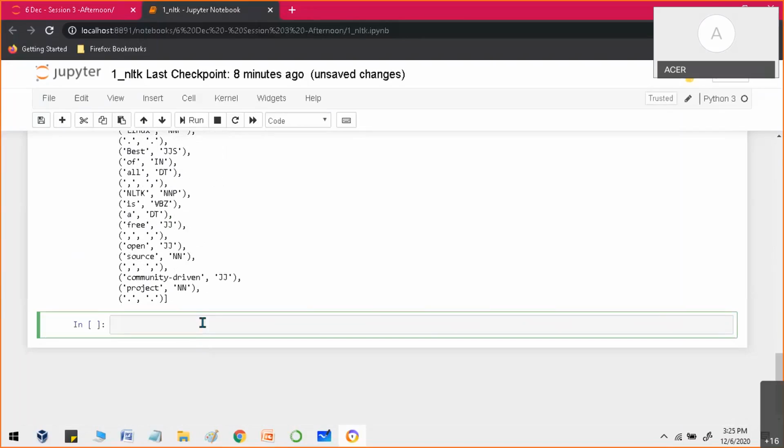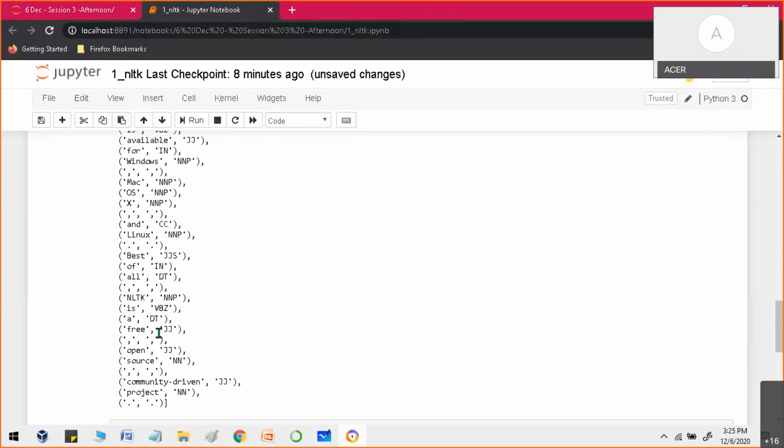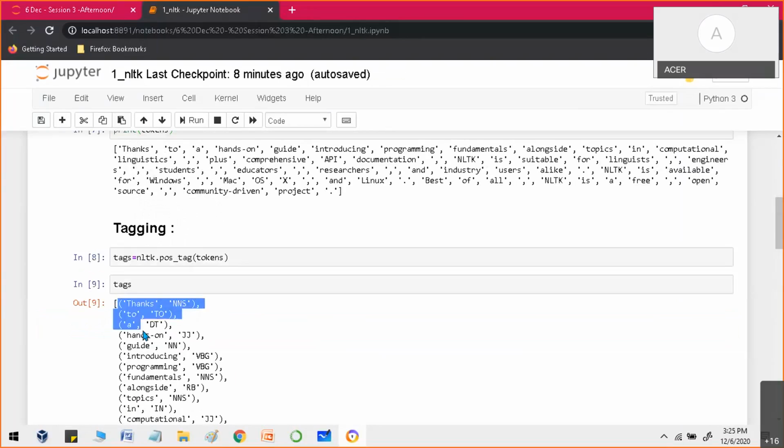Now, with the help of basic programming, if I want to see tags, I don't want to see the complete tags. I just want to see the first 20 tags. See, it is not showing me complete tags. It is showing the complete tags. See, there are so many tags available.